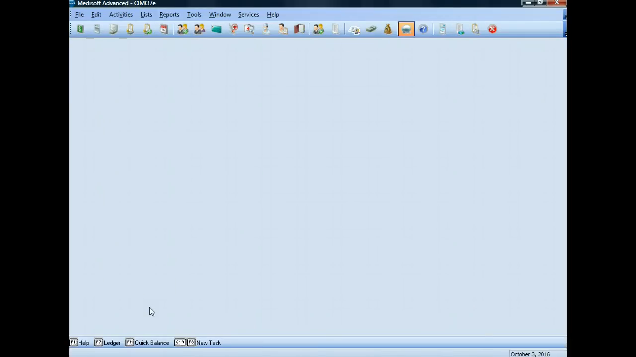How to create a chart for a new patient. This quick exercise will show you how to enter a new patient into Medisoft. We'll be putting in Hiro Tanaka, which is one of your exercises, exercise 5.3 in your textbook, page 240.